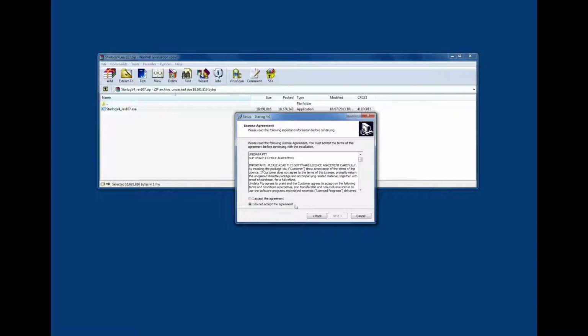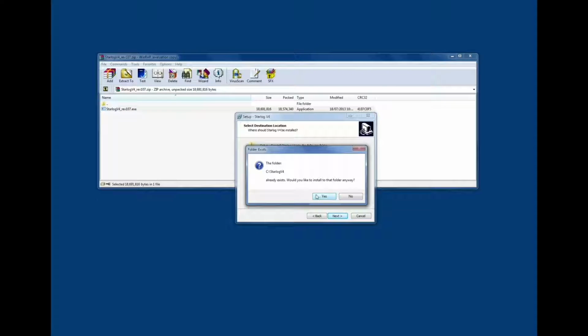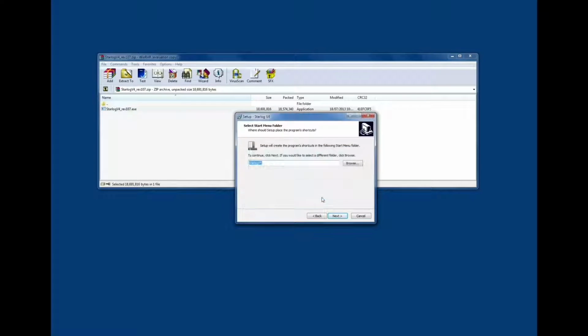Click Next. Accept the agreement and then click Next. Starlog V4 will be installed on the local C drive in the Starlog V4 directory. So this selection is correct. Please click Next. If you have uninstalled version 4 before, this message may pop up saying that the version 4 folder already exists. If so, please click Yes. Click Next to continue.